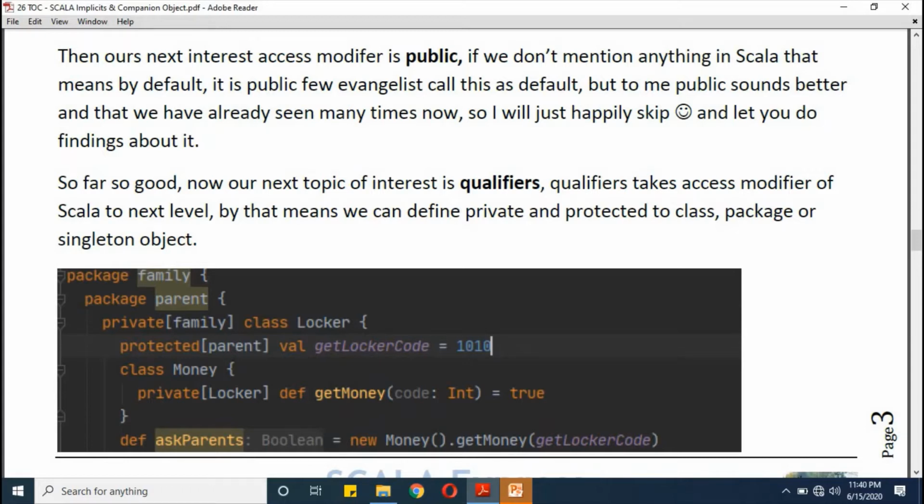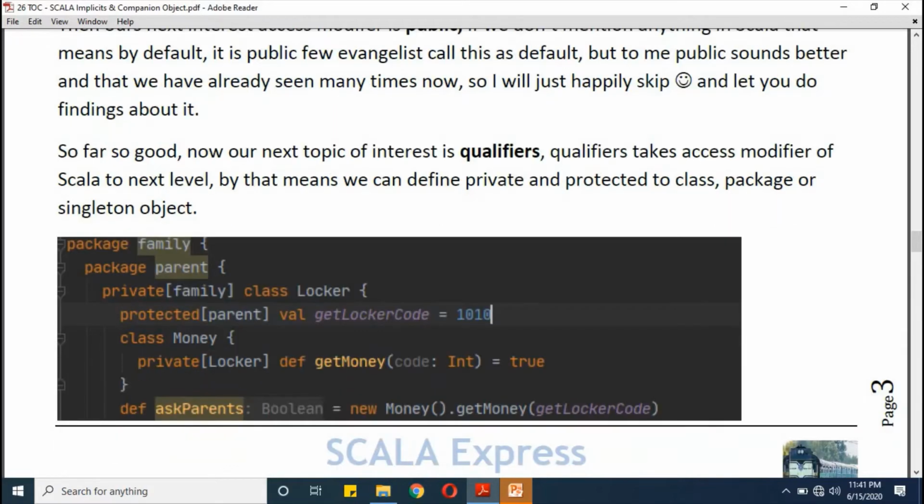In that locker code, which we have seen earlier also, I will define a protected access modifier, and here I will give it a qualifier as parent. That means inside this package, everybody can use this code as per protected conditions. Now inside this locker class, I'm defining a class called money. This money will have qualifiers at locker level, that means at this class level, and that too private.